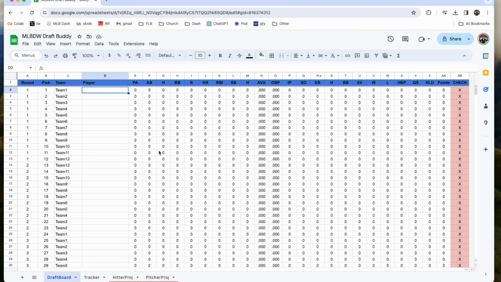New tool coming at you. It's the Draft Buddy, what I'm calling it, MLB DW Draft Buddy. Changing the names of some of these documents to say MLB DW for MLB Data Warehouse. So anytime you see that in your Google Drive, you know that's for me.